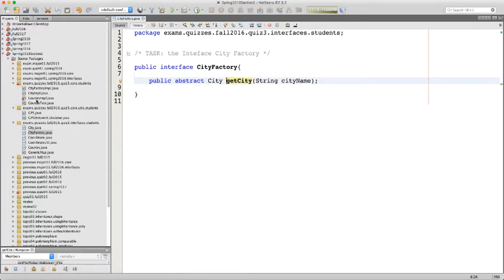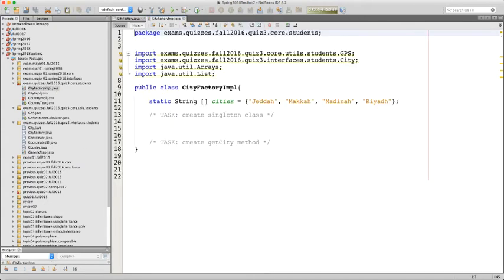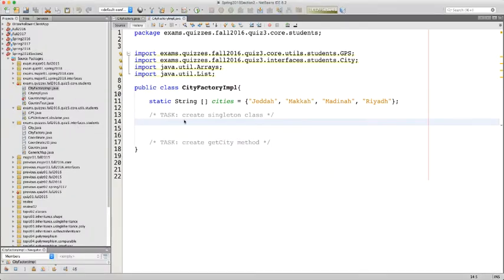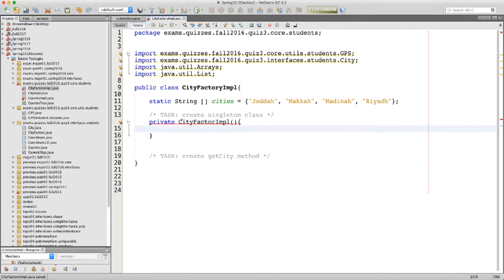Okay, so let's go to city factory IMPL here. We already have the class created, and we already have a string of the different cities that we are allowed to create. So it says here that the class city factory IMPL must be singleton. So let's get started with this one. We know the 3 things that we need to define for a singleton class. First, we need to have a private constructor. Okay, so city factory IMPL, just an empty constructor, but it is private.